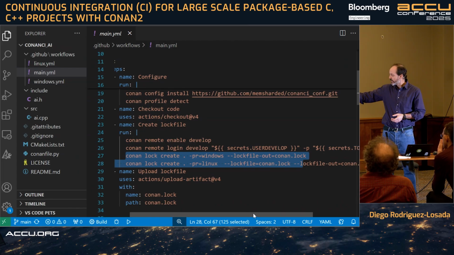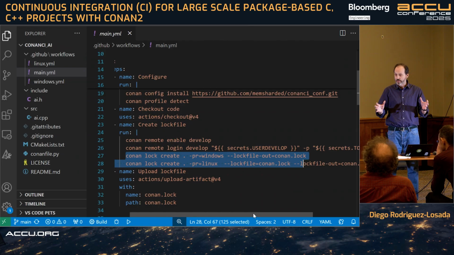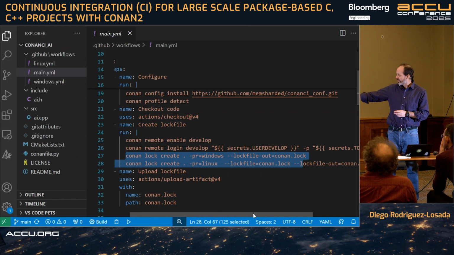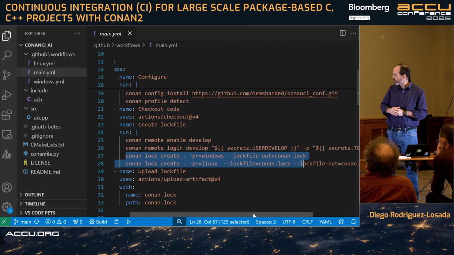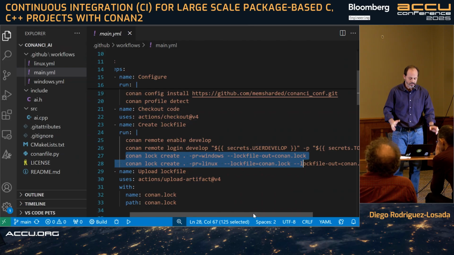In the slides, I removed the arguments. Here, I made the arguments explicit, so it's more clear that the log file output from the first step is fed into the next step, into the one with the Linux profile, right? And that creates a single Conan.log file.